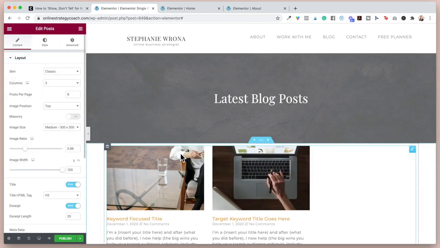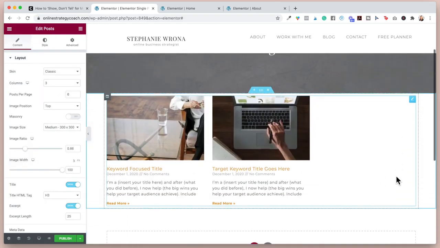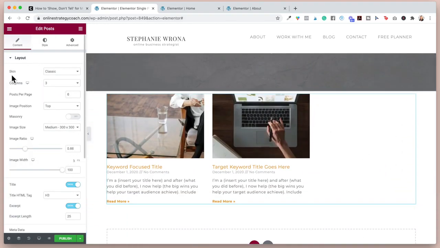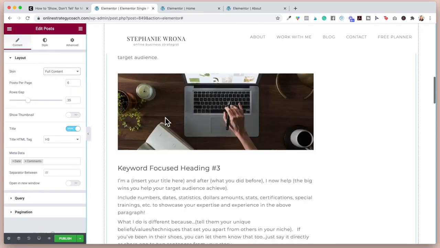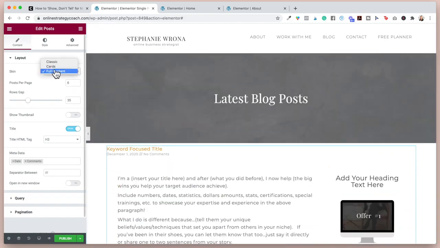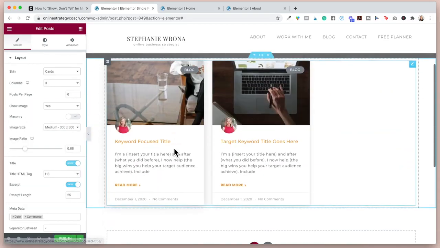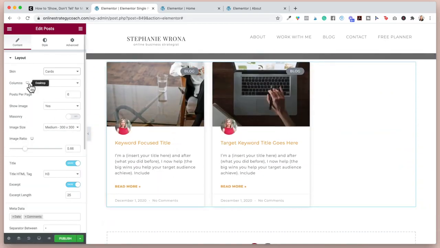So we'll drag that in, and you can see it's pulled over our blog post, and now we can style this. So the skin right now is set to classic, but you've got cards, or you can do full content, and that will actually show your full article. I like the cards. I think it's really clean and simple. I like a lot of the default settings already. 3 columns and 6 posts per page is good.